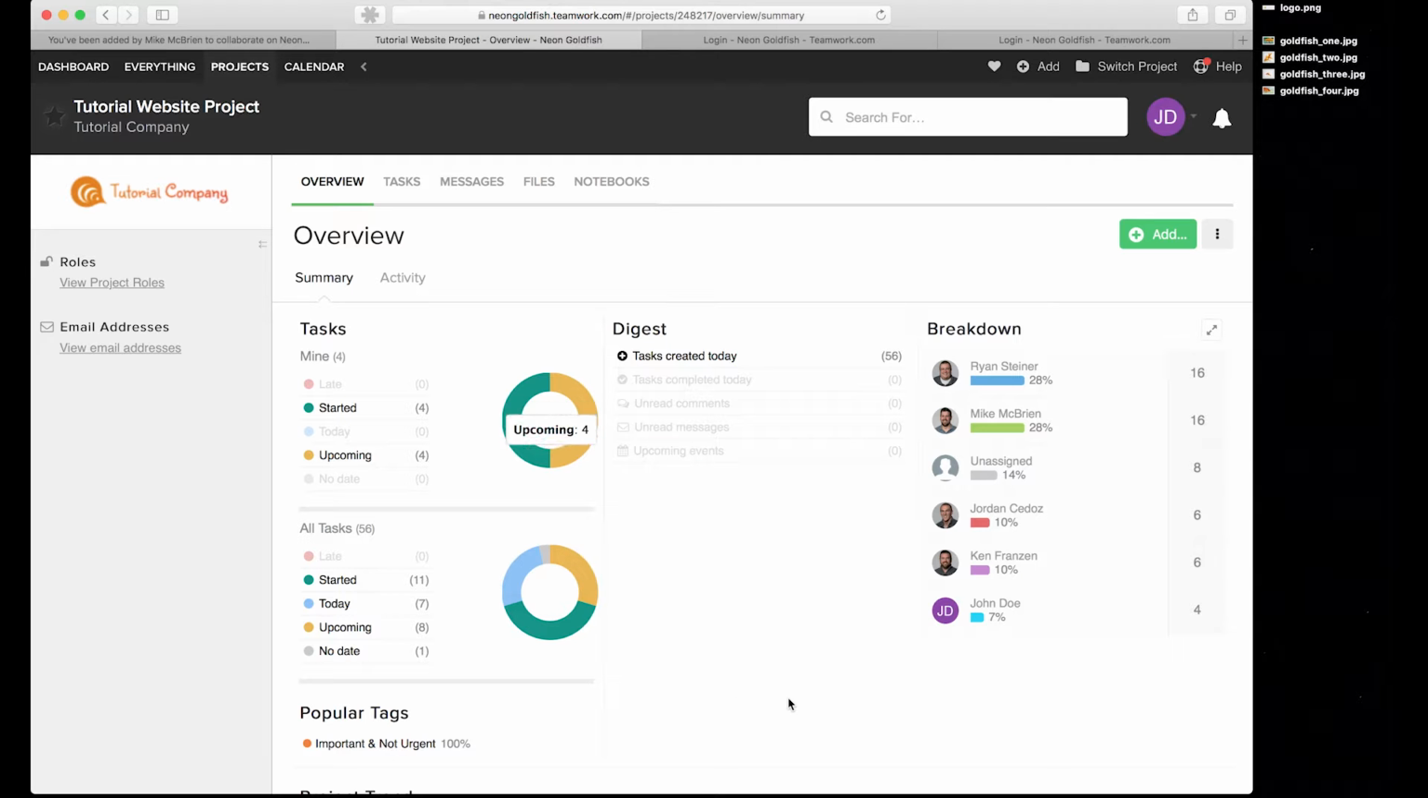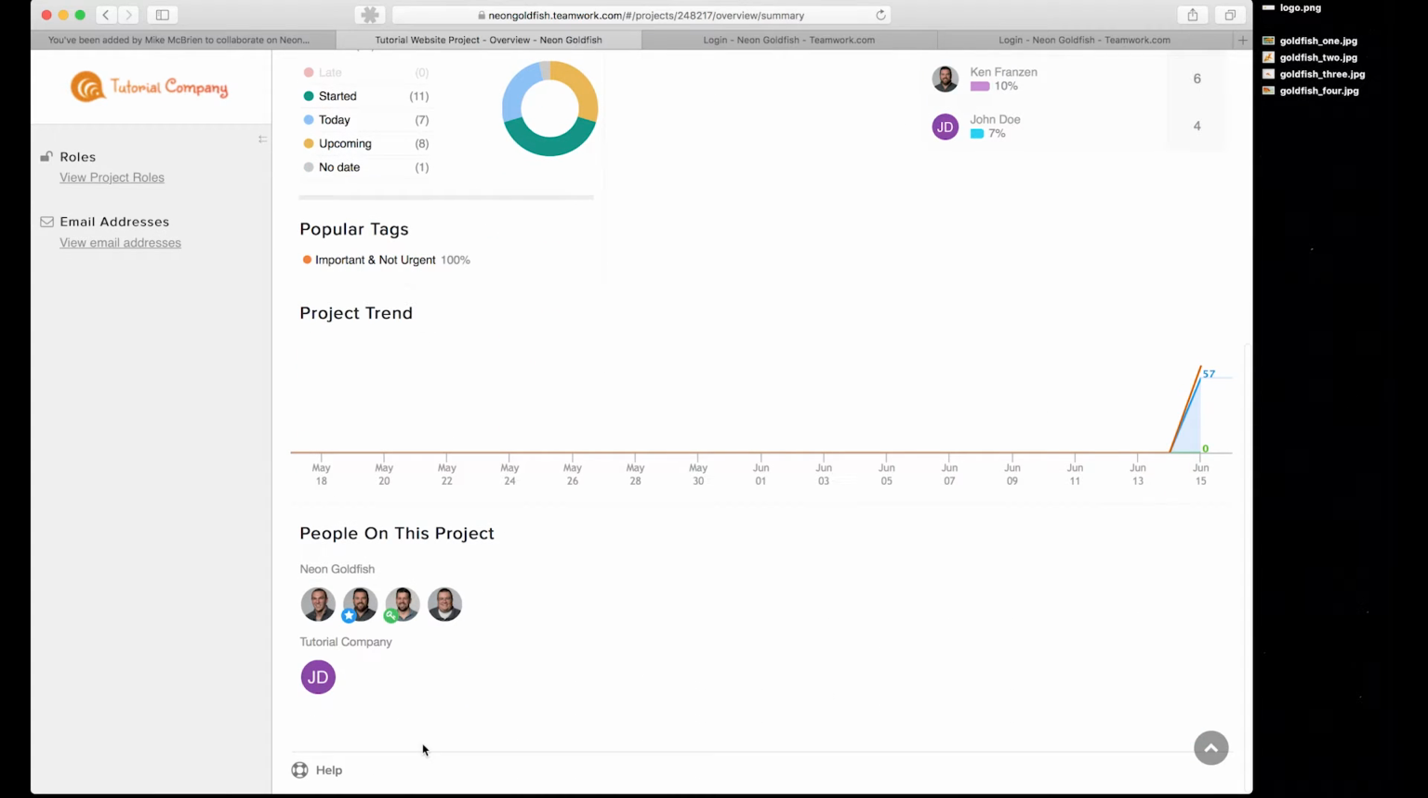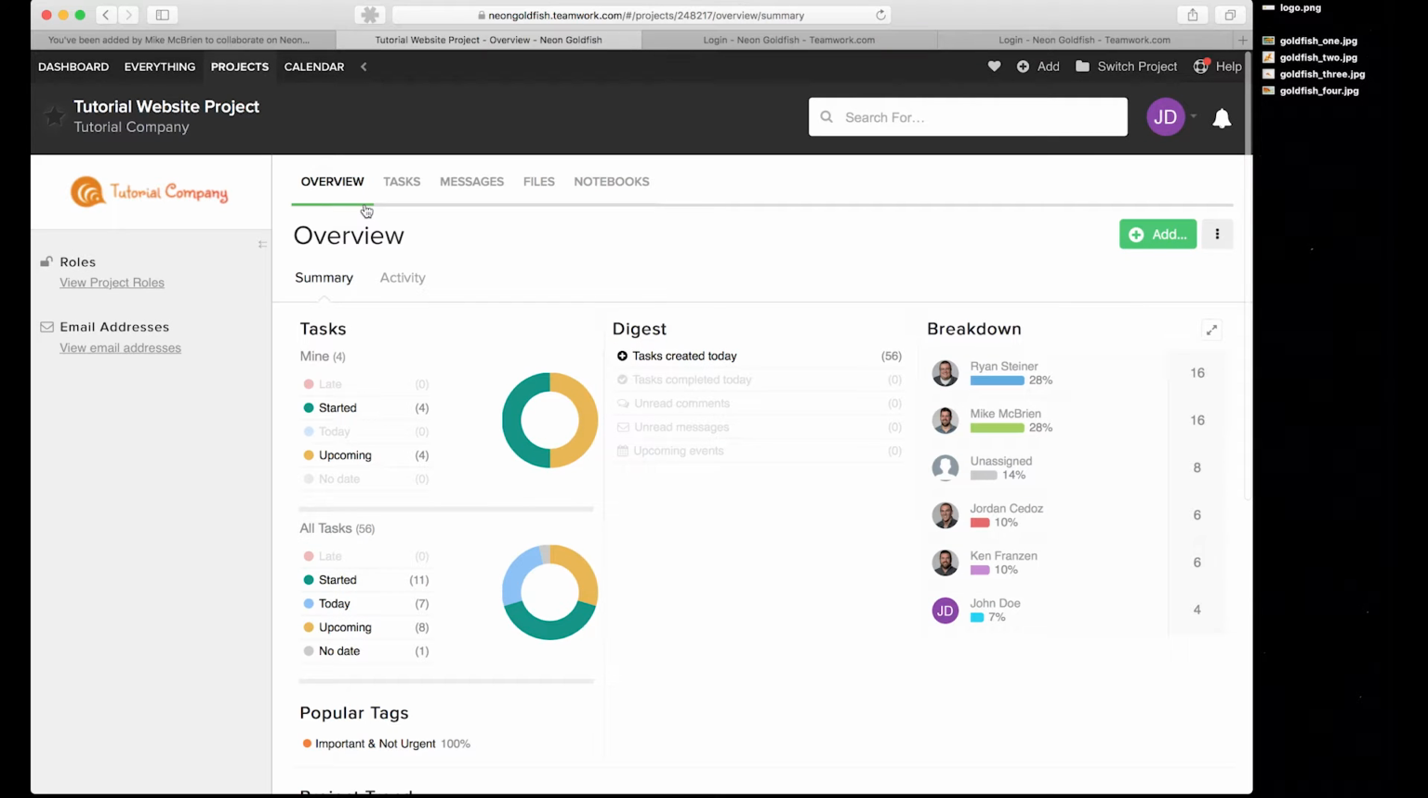It gives you some overviews of what is happening on your project right now, whether or not there are late tasks or things that haven't happened yet, the people who are involved in your project, and any tasks that are due, past due, and where they're going with that. You can also see, if you scroll down, what people are assigned on this project. So the first thing I want to talk about is messages.